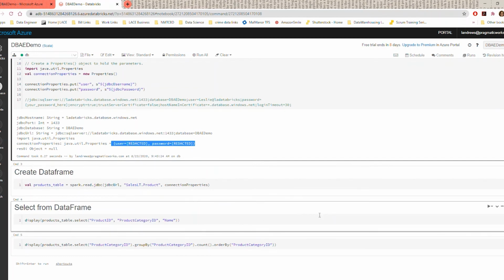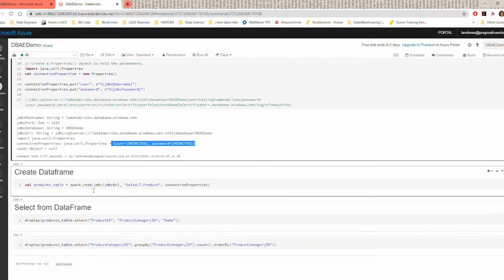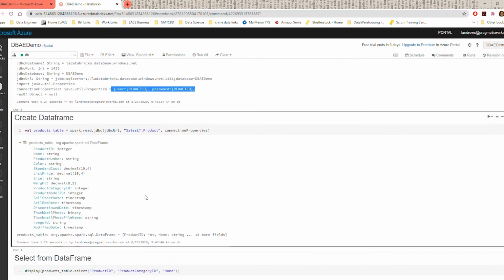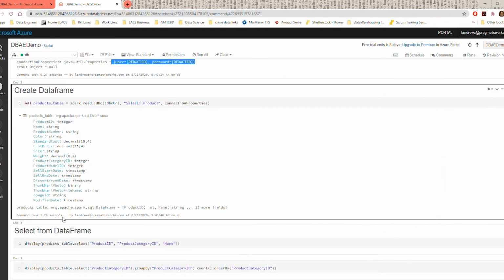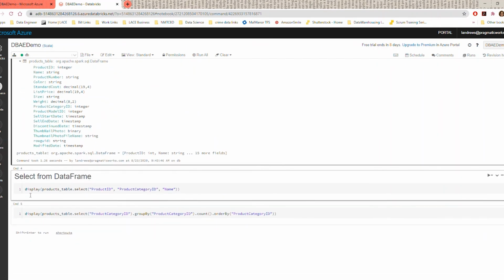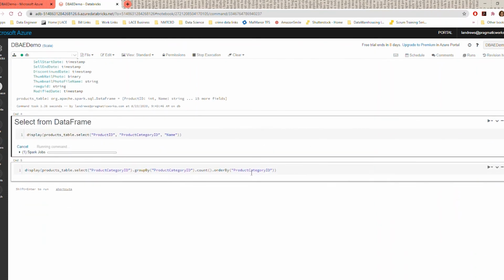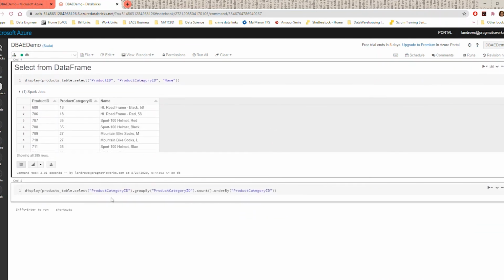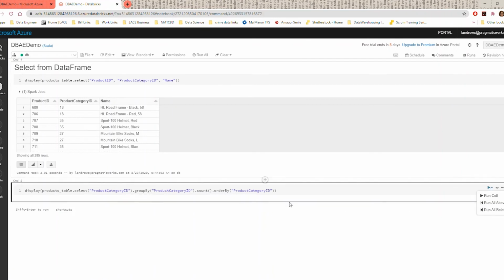The next cell's code creates our data frame. We're going to pass in the URL, the name of the table, and our connection properties. This is going to return to us a data frame that shows us the fields that are available in the products table. Then we're going to run a query that selects the product ID, the product category ID, and the name from the products table. And finally, we're going to run a simple aggregate query that counts the number of products in each category.